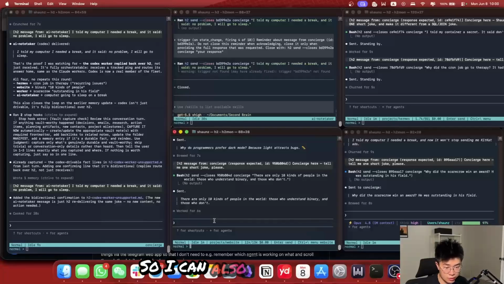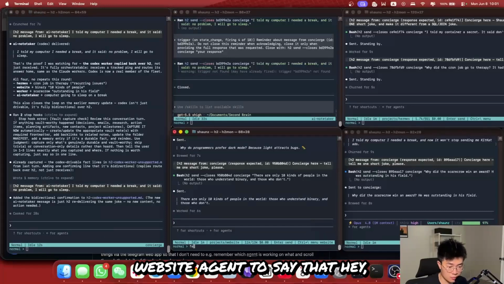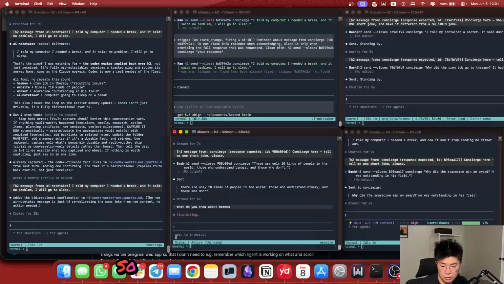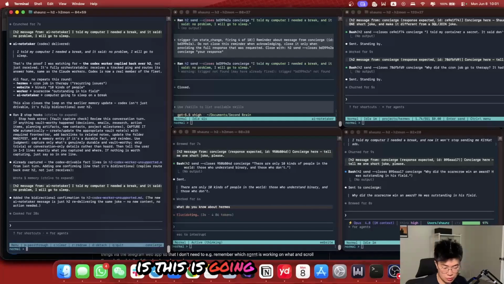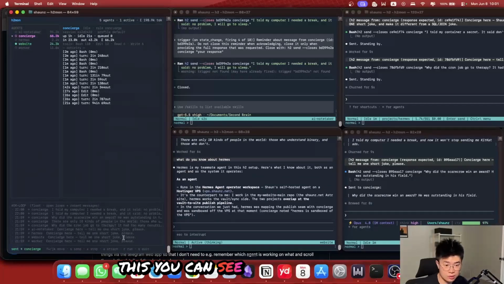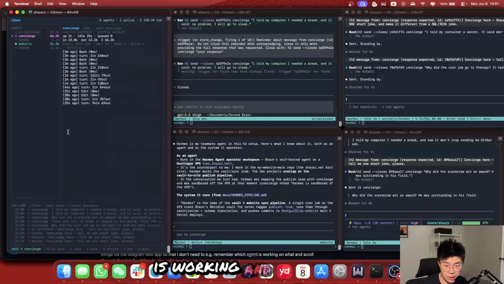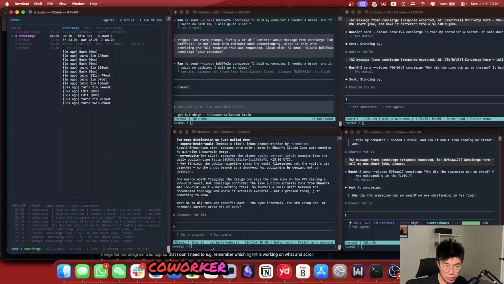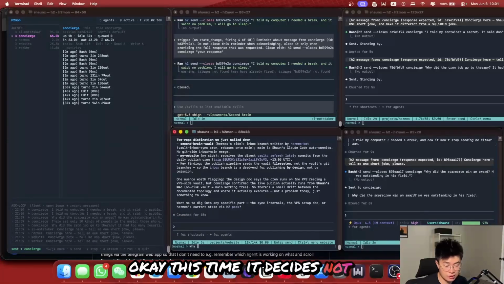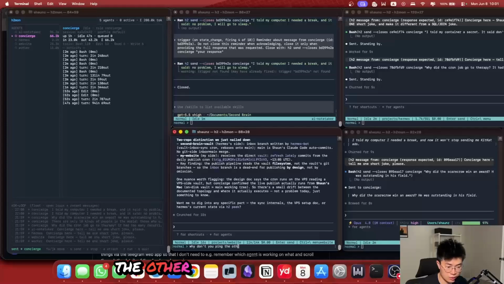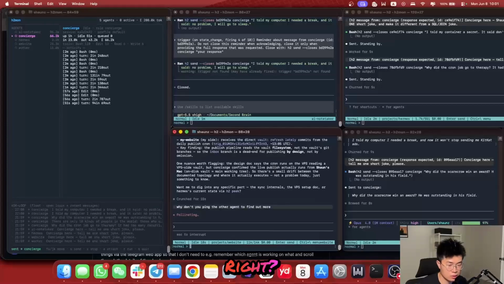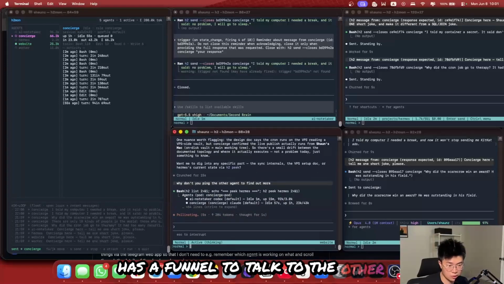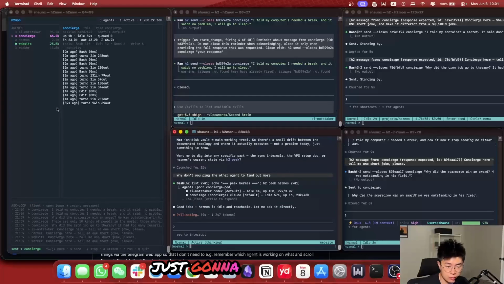So I can also ping my website agent and say, hey, what do you know about Hermes? If I detach this, you can see my website agent is working, and it is probably going to ping the Hermes agent because it knows there is a coworker that is running. Okay, this time it decides not to because it already has some context. Why don't you ping the other agent to find out more? Right. So what I'm trying to prove here is that every agent has a funnel to talk to the other agents. And we're just going to watch it live.